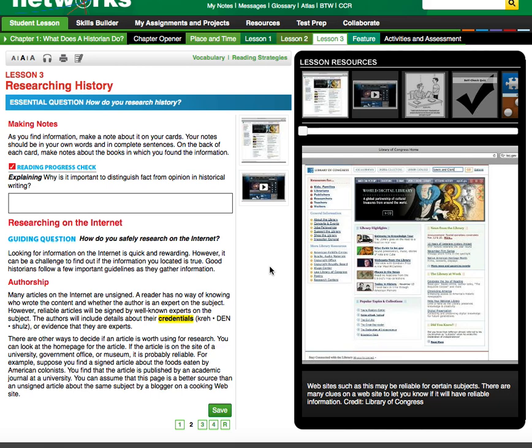So step one, I want to know who wrote it and if they are known to be an expert in their field. Continuing on, it says there are other ways to decide if an article is worth using for research. You can look at the home page for the article. If the article is on a site of a university, government office, or museum, it's most likely reliable. For example, suppose you find a signed article about the foods eaten by American colonists and you find that the article is published by the academic journal at a university. You can assume that this page is a better source than an unsigned article about the same subject by a blogger on a cooking website.